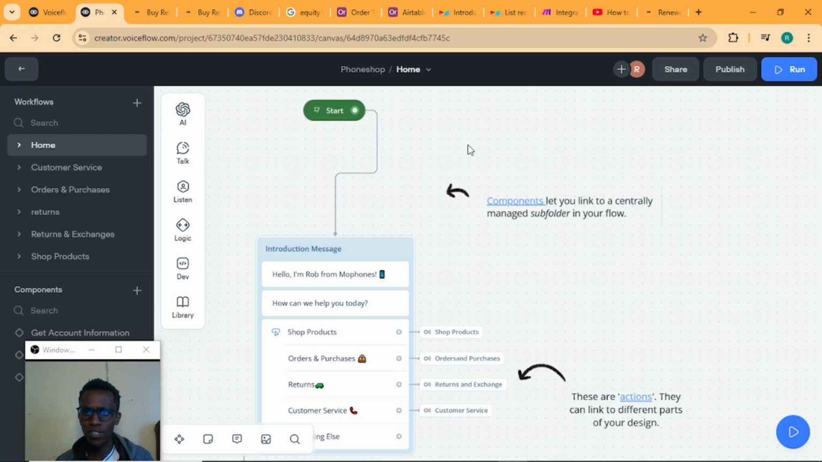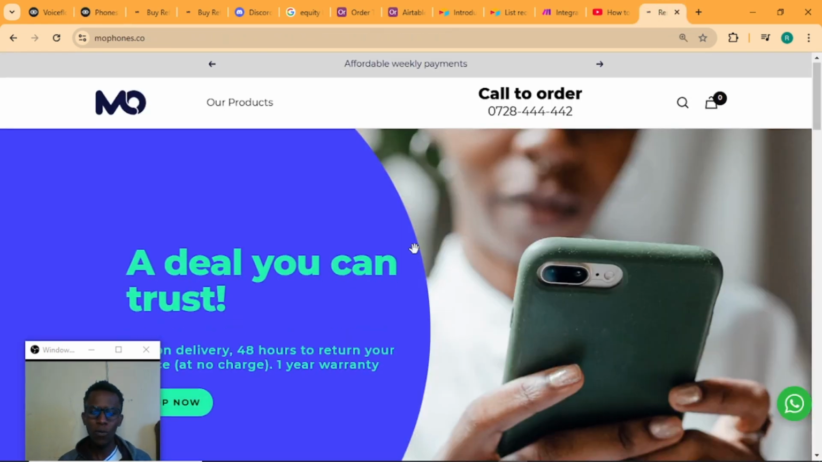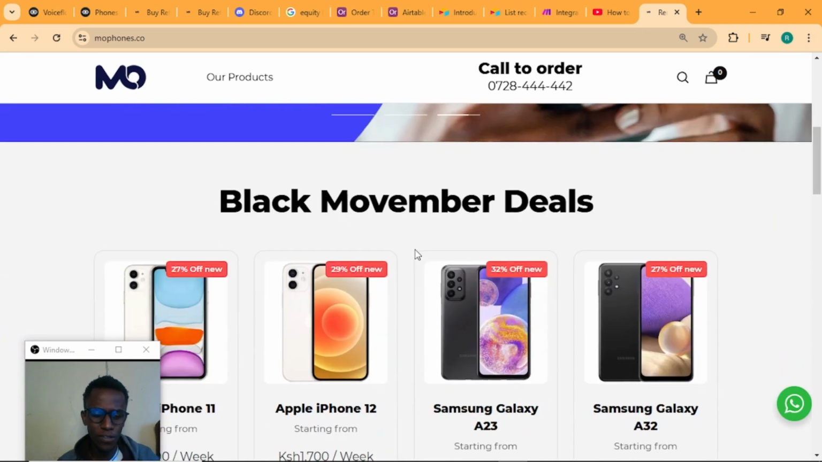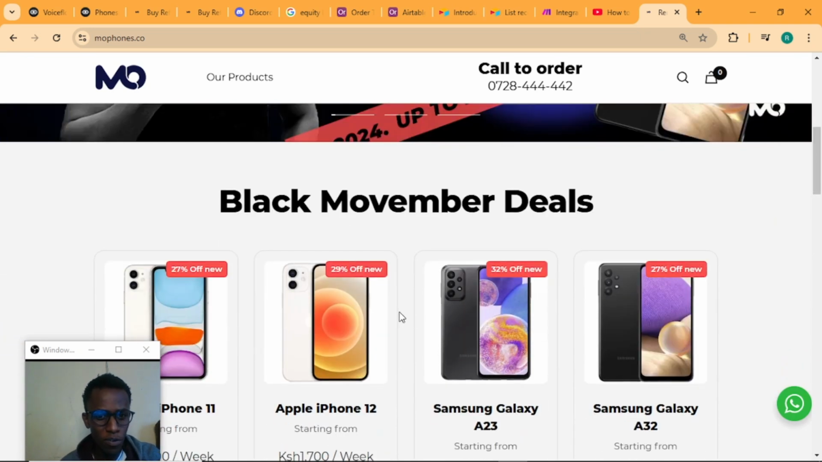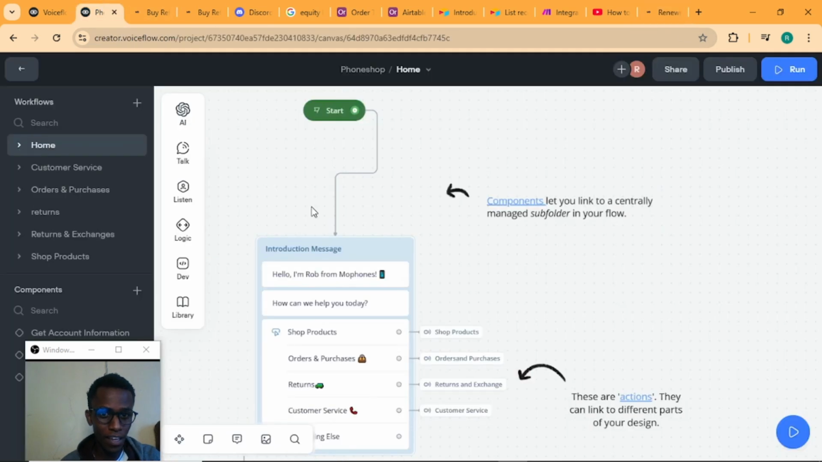So the example I'm using is a company called Morphones. What Morphones does is it sells phones on credit. So in order to buy a phone from them, they have to check your credit score. That means they need your ID details, your email, probably your name. And I've used them as a demo. I'm not sure if I should ask them permission, but you'll get the point, right?